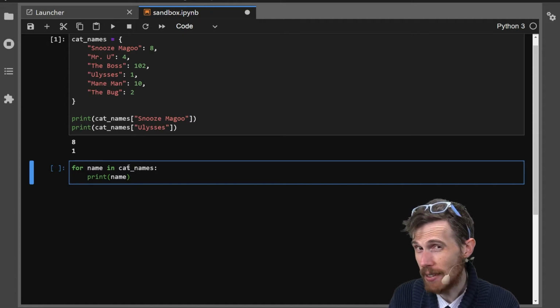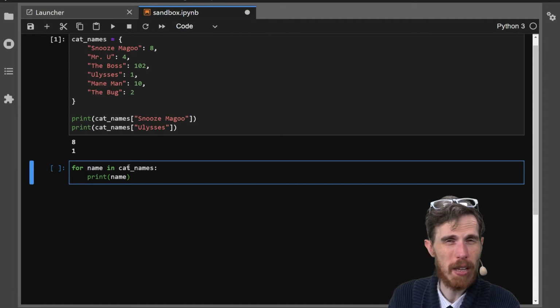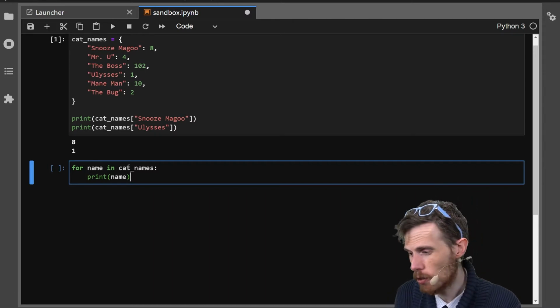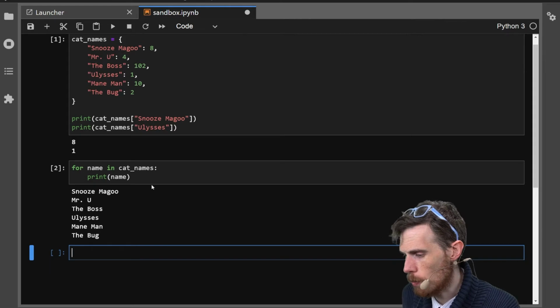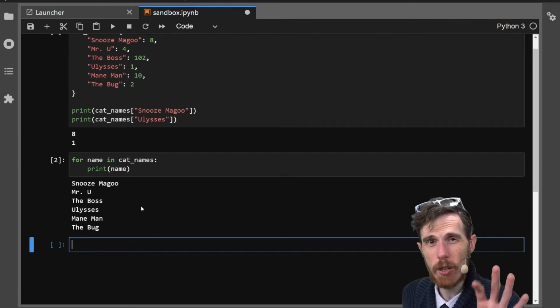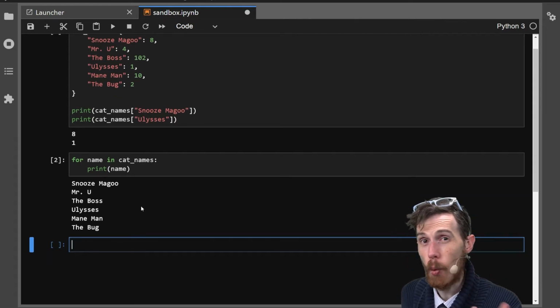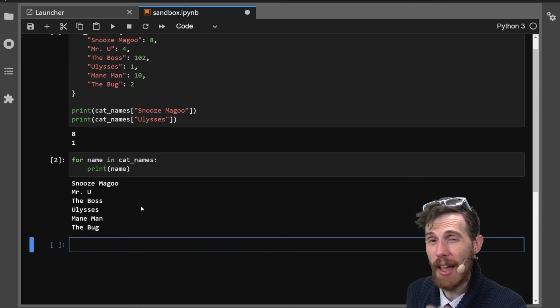And what we get is a little informative as to how we're actually going to use our data structure to our advantage. So let's go ahead and print it, and we get Snooze, Magoo, Mr. U. We get all of the keys associated with the dictionary here. But what if we want both the keys and the values?